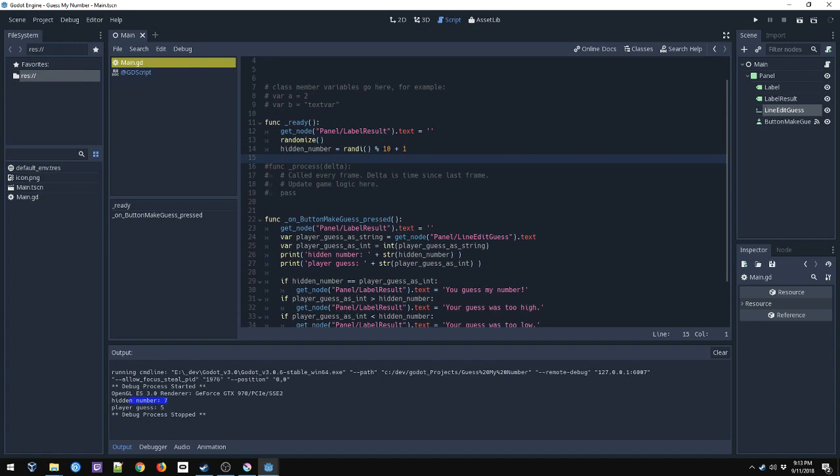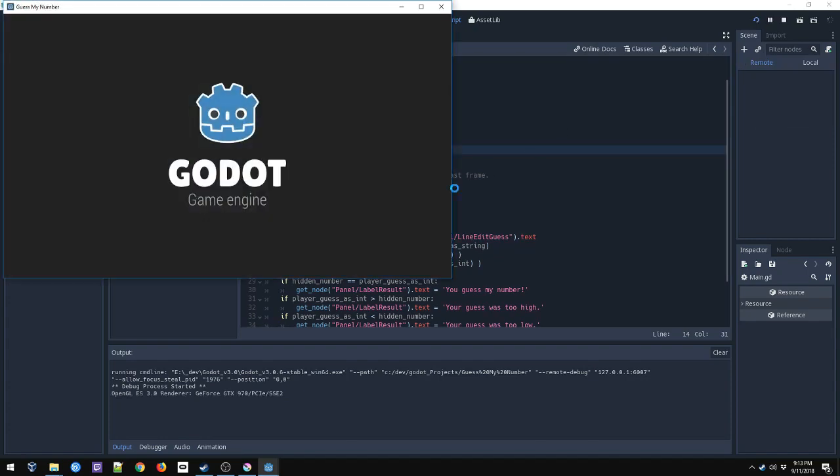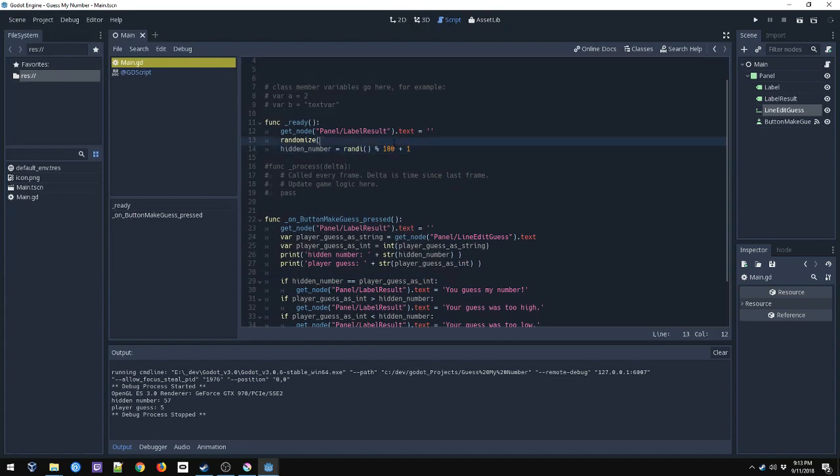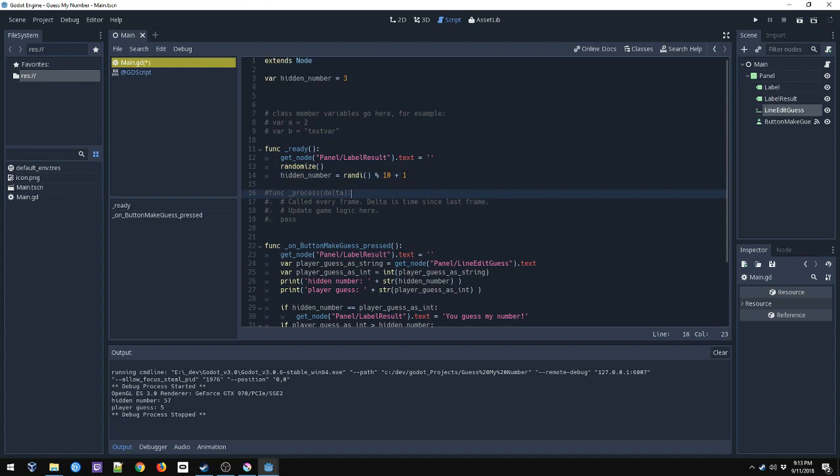If we used 100 here, we would get quite a bit different. It would be pretty rare that we would get the same number every time. Let's undo that. Let's leave it at 10. And you'll notice this is fine that I did this.